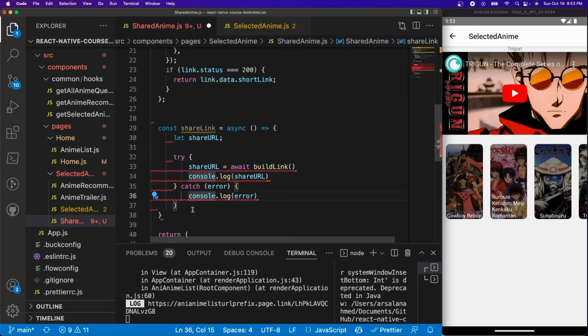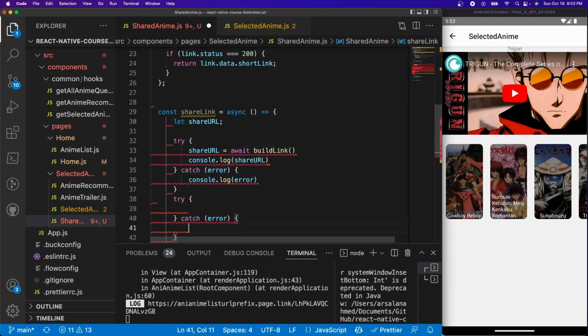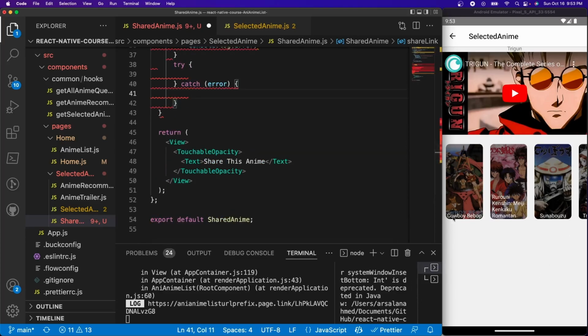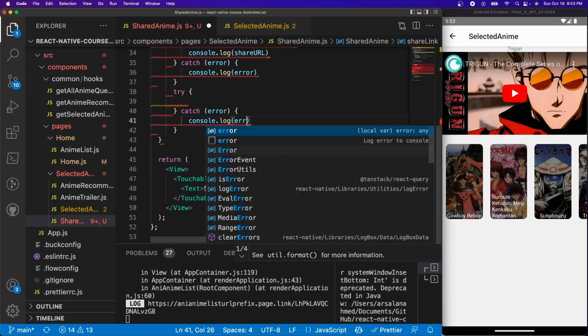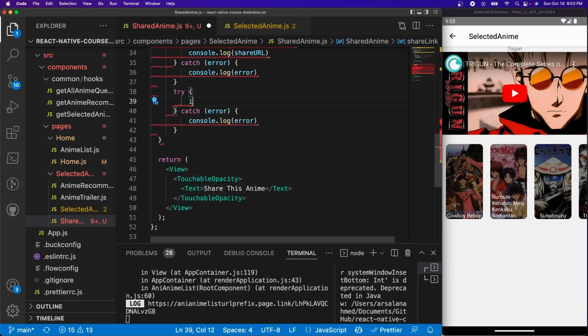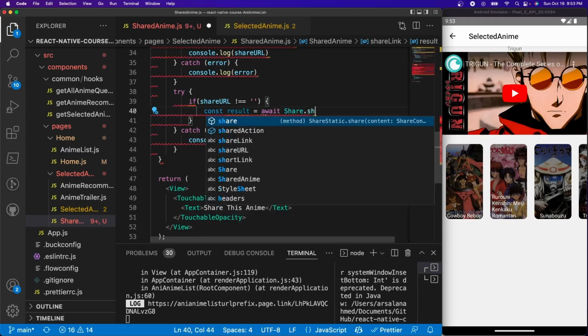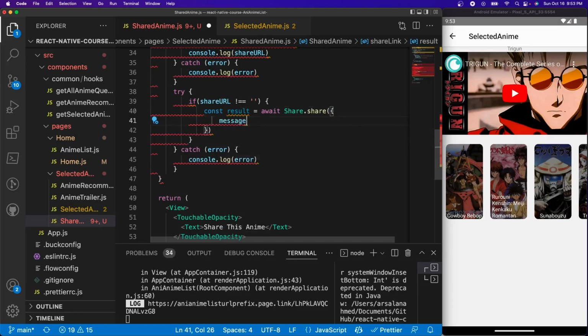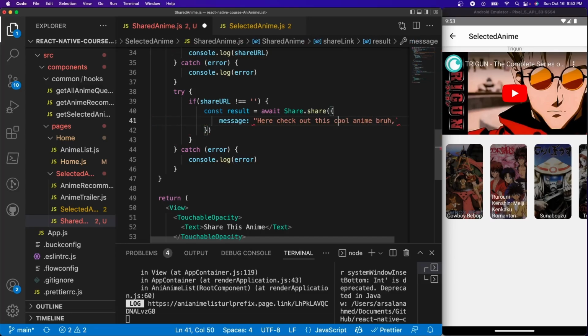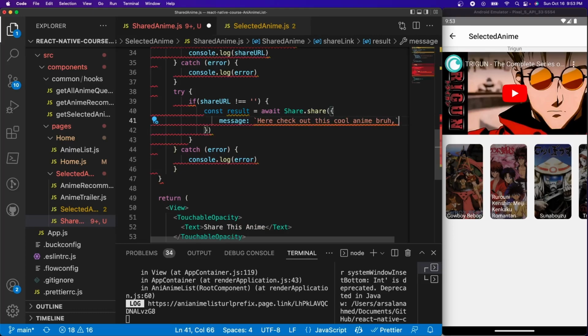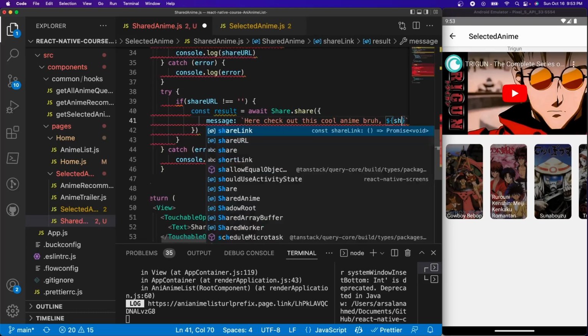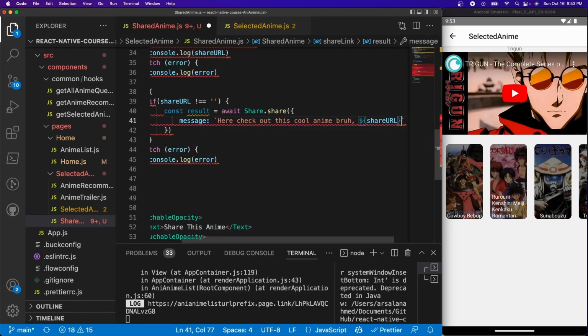And oops, underneath this try catch block, we're going to create another try catch block that's going to basically open up a little modal that's going to allow you to share. So else console.log error. So inside of this try catch block, we're going to do if shareURL is not equal to empty string. We'll do const result is equal to await Share.share. We're gonna give it a message, and this message is gonna read, here, check out this cool anime, bruh. And let's do backticks instead of that. Let's be modern here. There we go. And dollar sign, curly braces, we're gonna pass in here shareURL. And that's pretty much it.